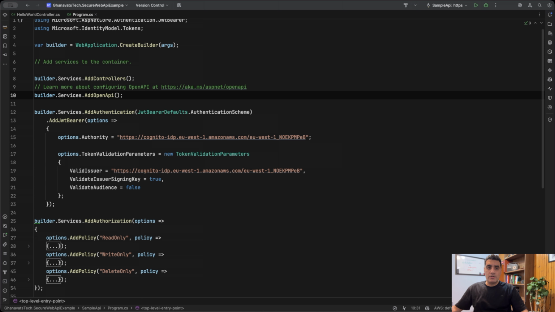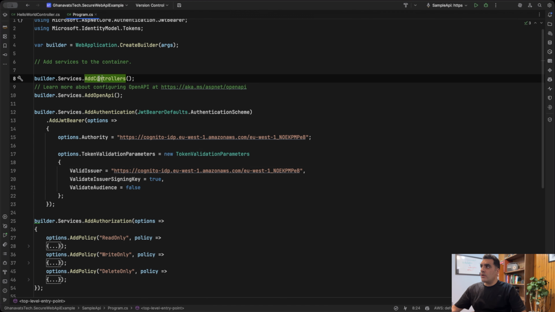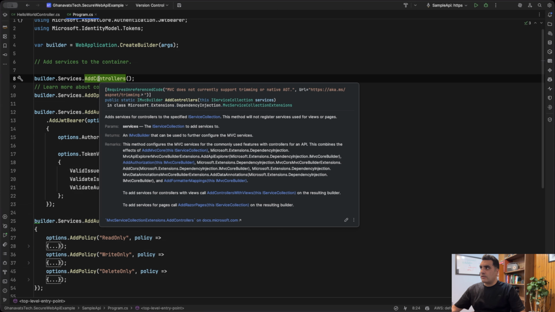And the last thing that I was going to show you is this. If you hover your mouse on add controllers and study the documentation, you can see that there is some really useful information. If you read the remarks here, it says this method configures the MVC services for the commonly used features. And one of those commonly used features is exactly what we use in this video, add authorization.